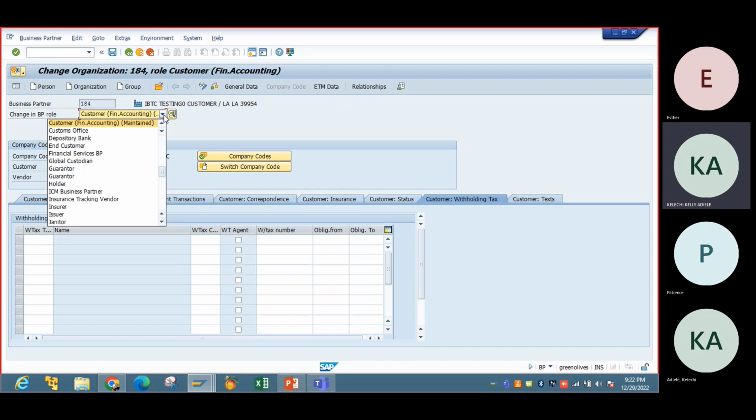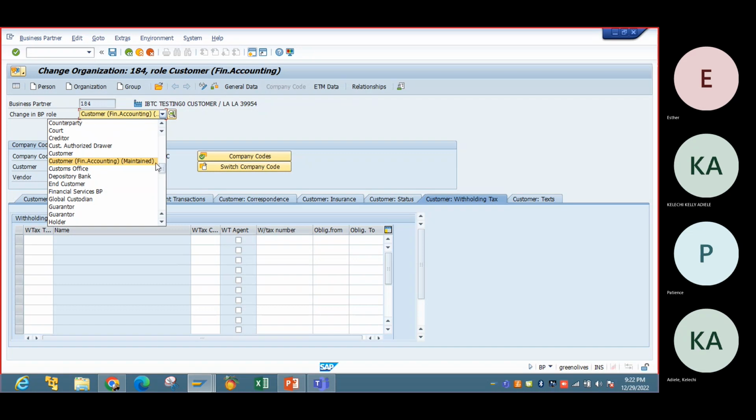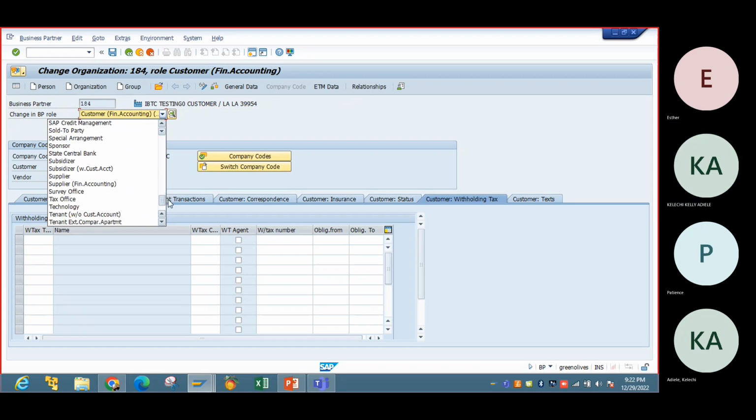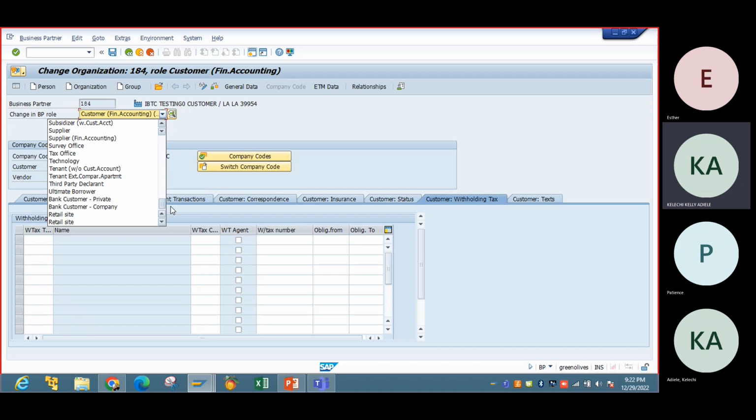So my bad, I was supposed to edit. So when you edit, you see that the field will be displayed. So I will check for sales area. So you can see this is maintained. So let's look for the sales. Where is my sales?